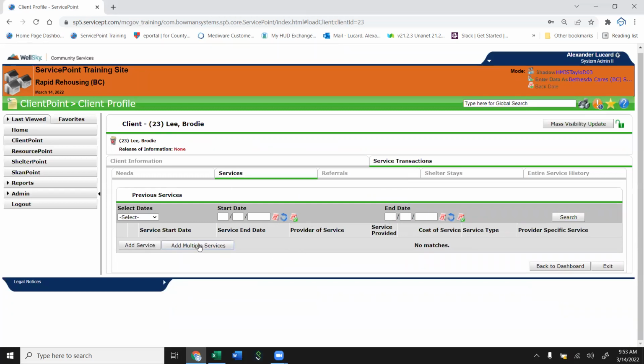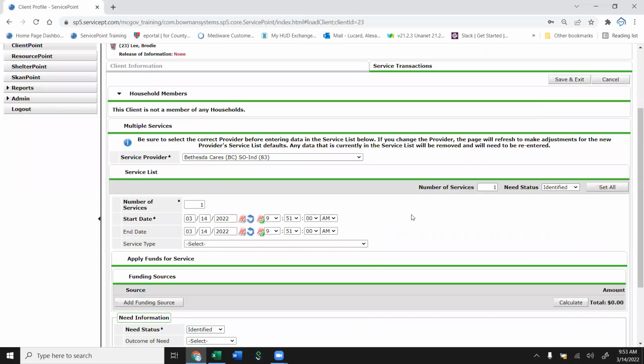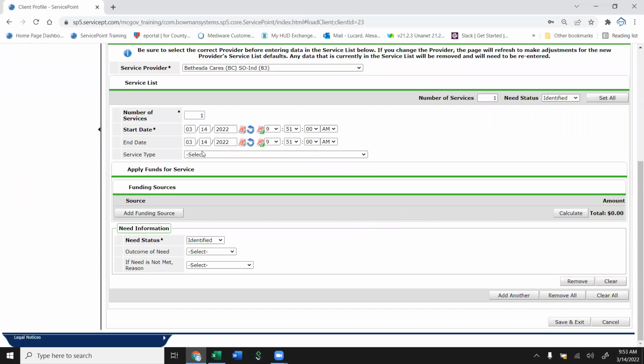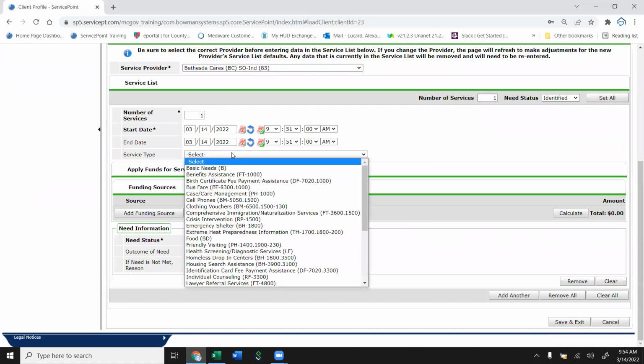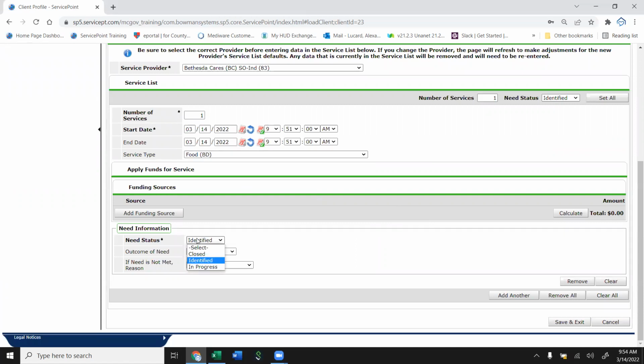So what we're actually going to do is go back to our Add Multiple Services, and we're going to be doing one service one by one. So here we go. We've got our start date. We've got our end date. And remember, our end date should always be the same or after our start date. I'm going to choose food again, and then, of course, close fully met. Again, that's our best practice, because we want to make sure that a service is one and done. It's something you do one time. It's not something you leave open-ended like this.